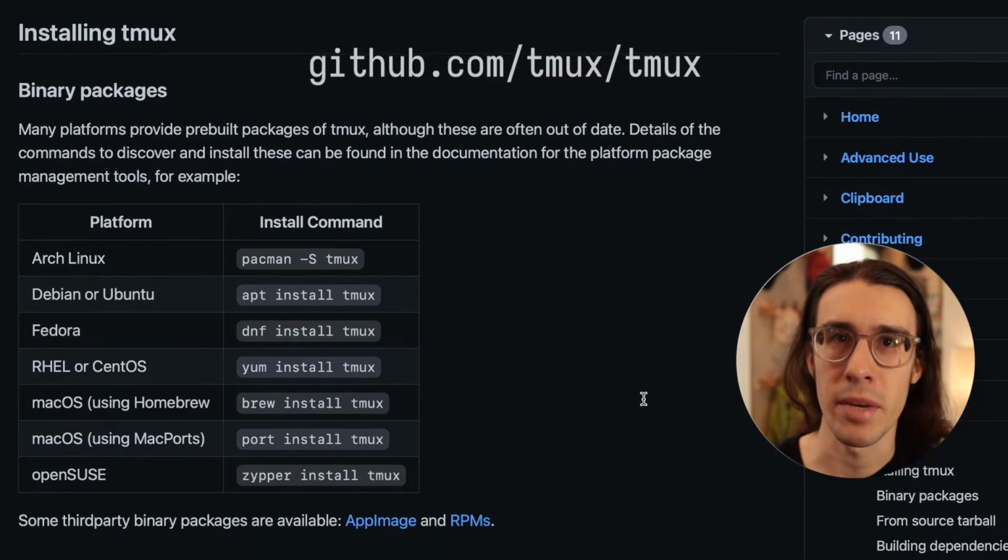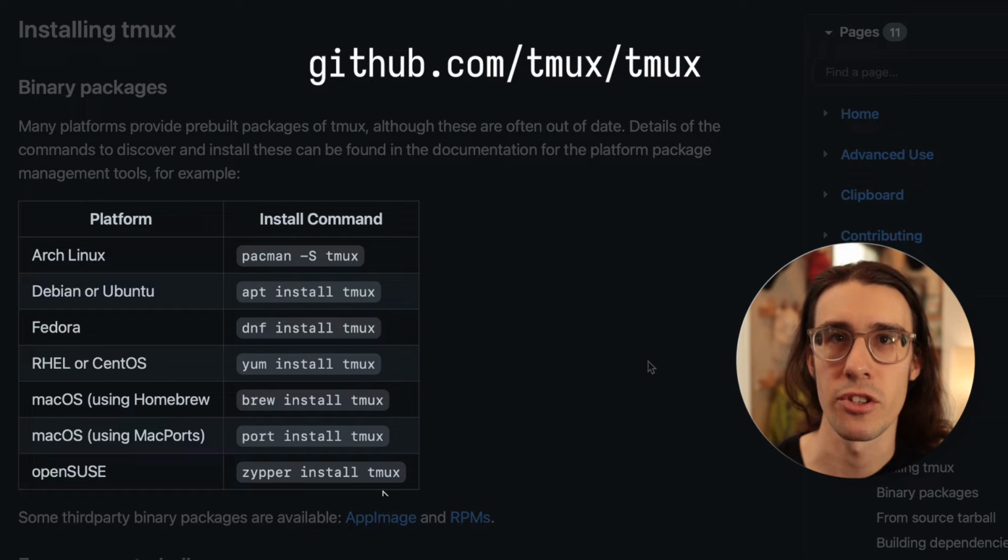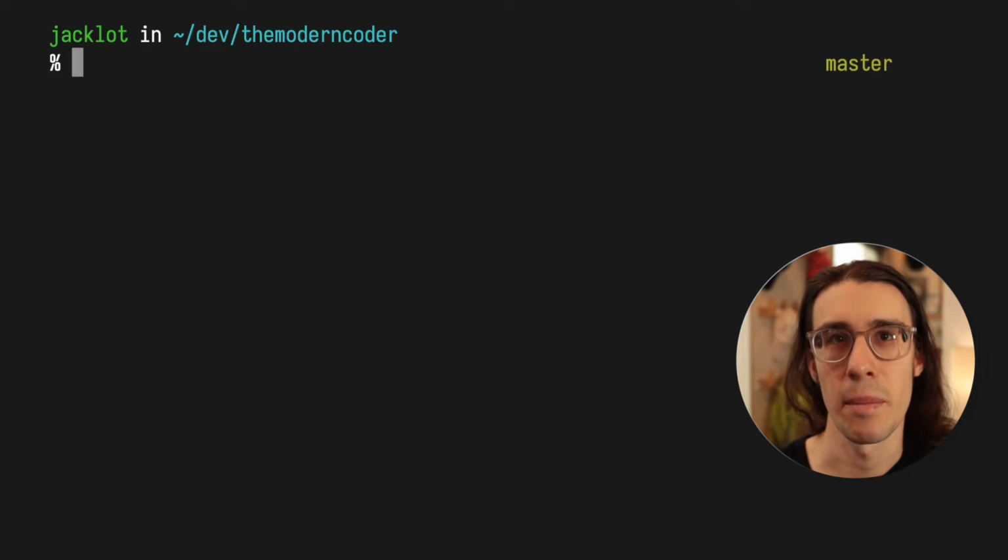First, you need to install TMUX. Now that's outside the scope of this video, but TMUX's GitHub page has great instructions for installation on multiple systems, so I encourage you to use that as a resource. Now that we have TMUX installed, let's talk about the basics.